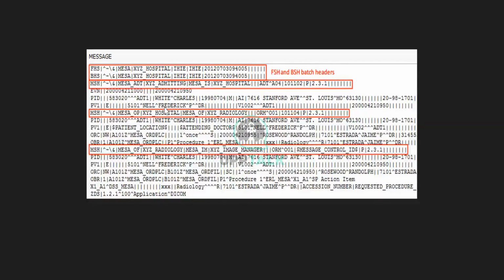Now the end application will parse each message one by one and will send the response as a batch. Again, MSA segments will come. The MSA, in the control ID, will tell the acknowledgement is for what message.